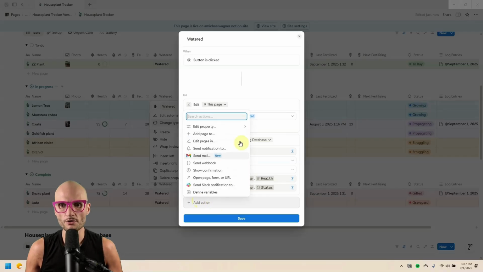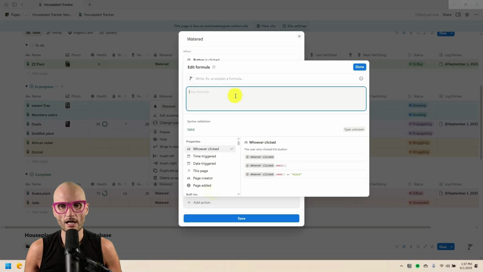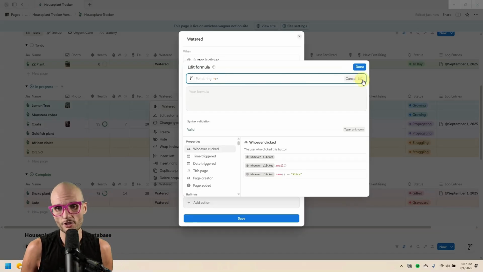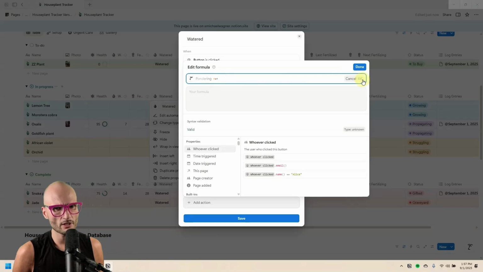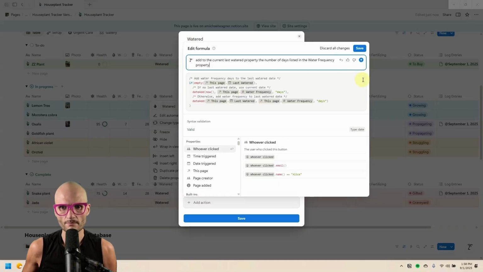I'm going to do it down here as a new action, and I'm going to choose edit property, next watering, and we want to do a custom formula on that. And we could either fill this out as an AI prompt or we could write it ourselves, but let's use the AI thing because I've been finding this to be pretty fun. So what I want to do is add to the current last watered property the number of days listed in the water frequency property and hit go. Now we're going to see what it's going to do. In theory, it should do a days between or date add, something like that, and do that value in days. Yep, date add, that's what it did.